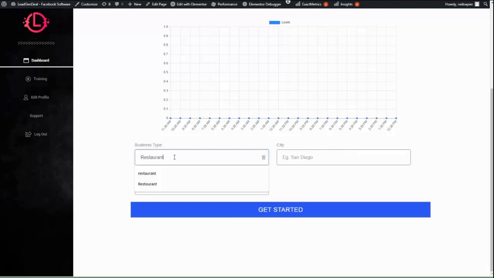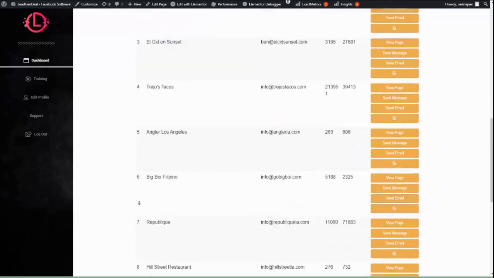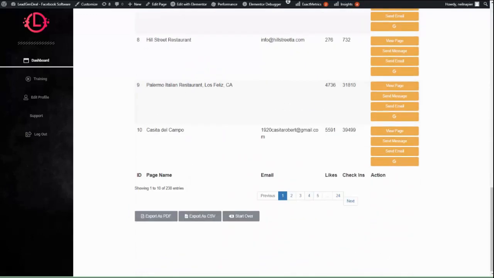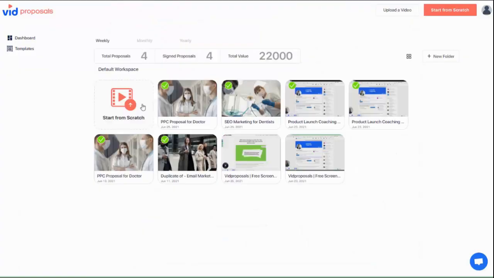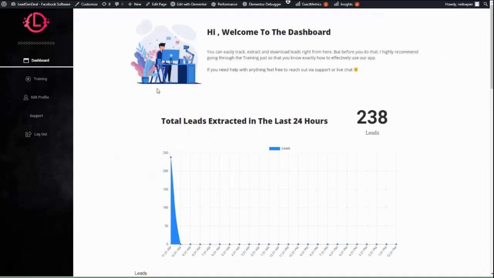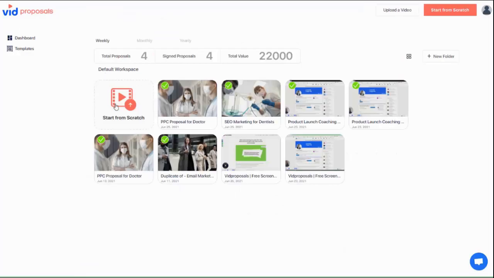So you can search for real estate leads in New York or restaurant leads in Los Angeles or in London, anywhere else. This app will help you instantly find leads that you can reach out to and close. VidProposals and Lead Gen Deal apps combined give you leads and an ability to close these leads professionally. No need to go back and forth over emails with misplaced documents and contracts. It is now time for you to use VidProposals to streamline your business.